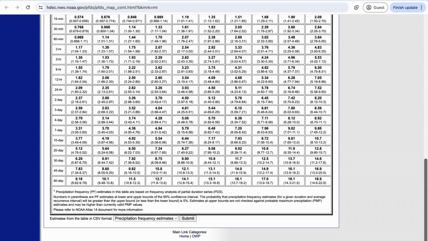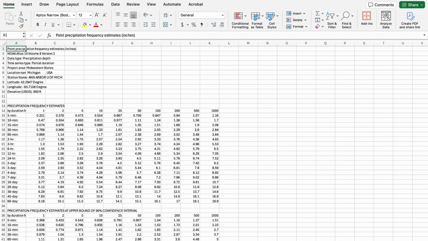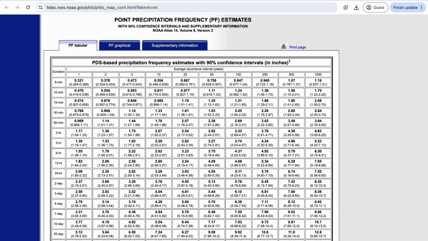You can select whether you want to download the estimates, the lower or upper bounds of the 90% confidence interval, or all. After I select all and then submit, the CSV file will be downloaded to my computer, where I can open it to take a closer look at the same information displayed on the table, or use it for my own analysis. Now we can view the same information in graphical form by clicking on the PF Graphical tab.